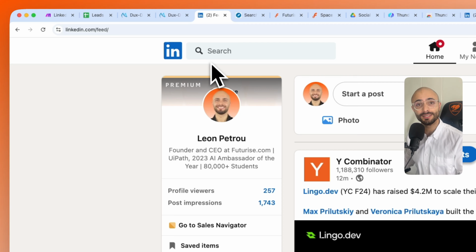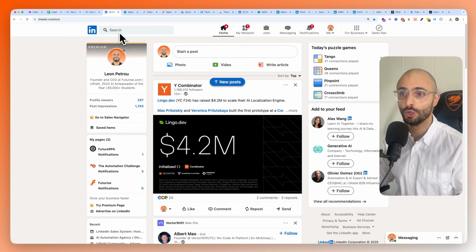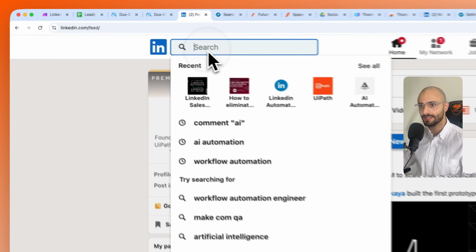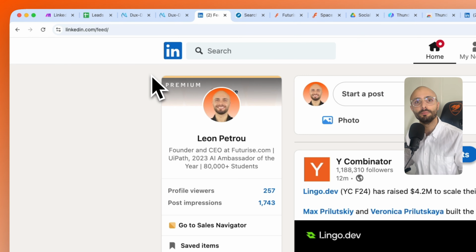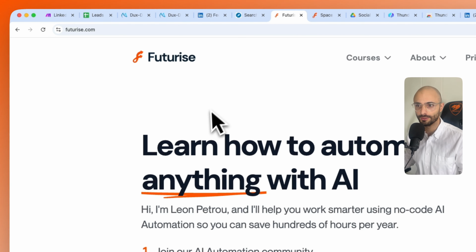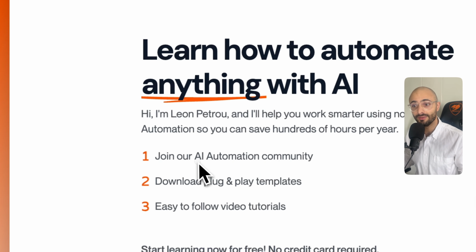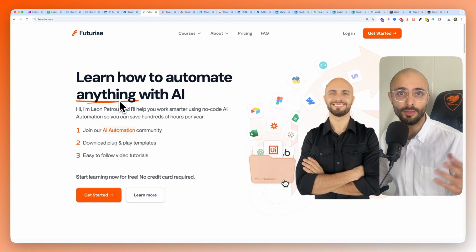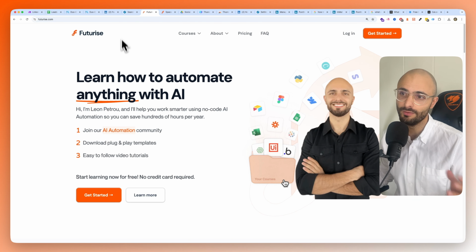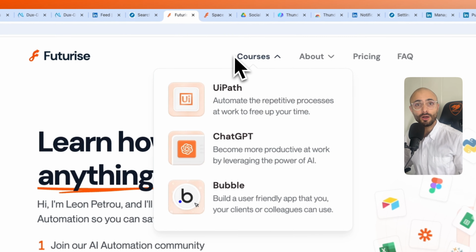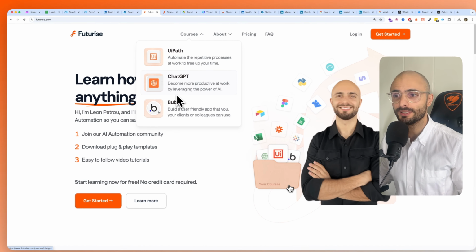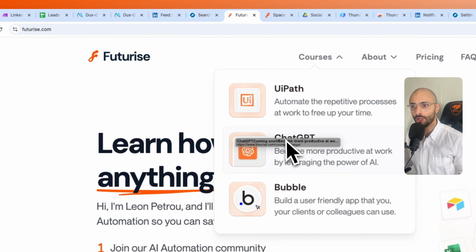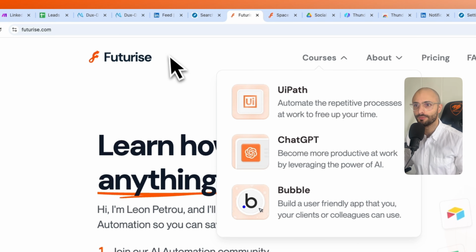Instead of using Sales Navigator, we are going to search a specific keyword and look for posts. Let's say, for example, let's use my business as an example, which is Futurize. We basically have an AI automation community where we help people learn how to automate their processes to get a time and cost saving within their organization. Within my community, I have a few courses. Now, let's say we are interested in people who want to learn, say, ChatGPT.